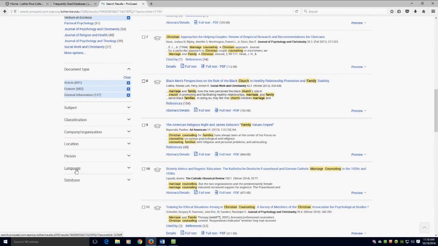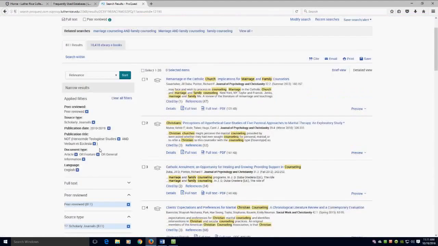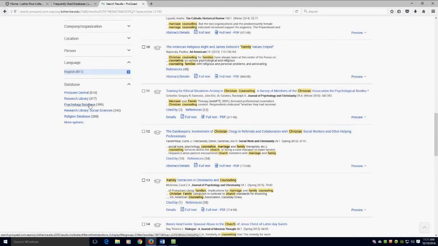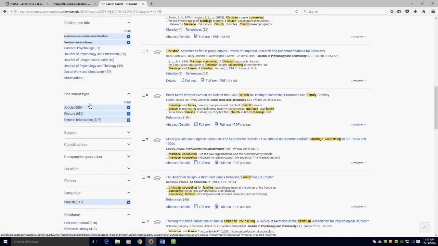And then the other one I want to show you is language. You can limit to English only if you want to. And then you can limit by database. So if you wanted to just limit to the religion database or the psychology database, you could do that from here as well. So those are the limiters.